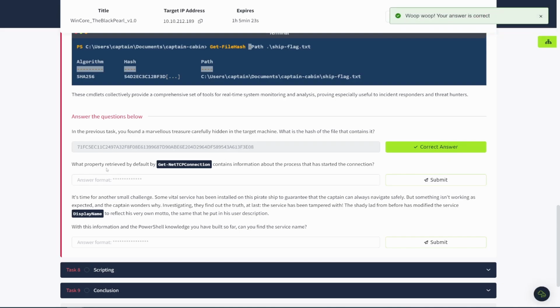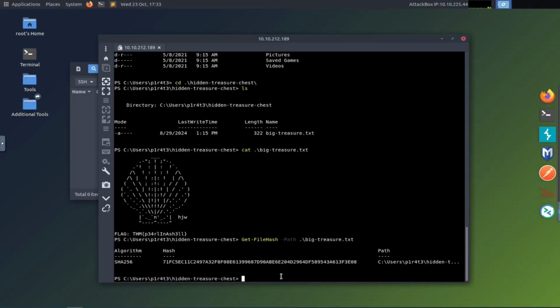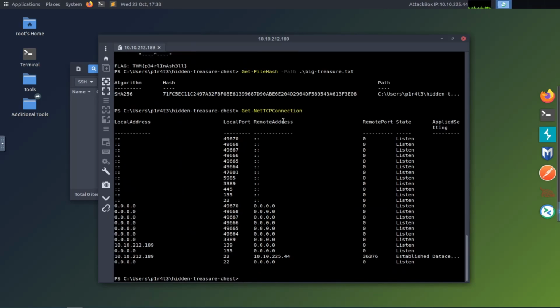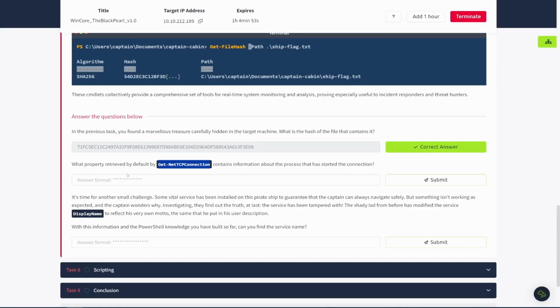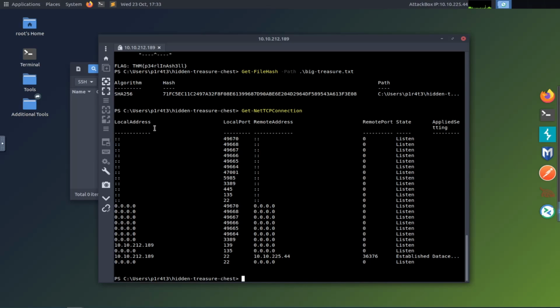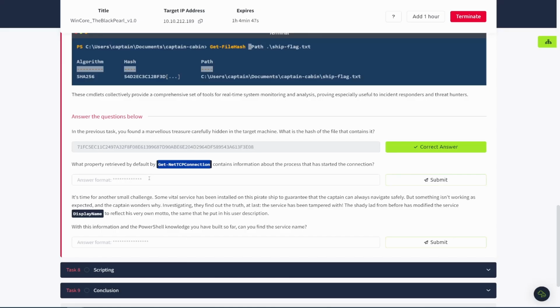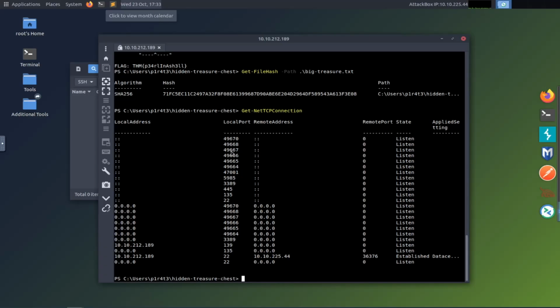There we go. So what property retrieved by default by Get-NetTCPConnection contains information about the process that has started the connection? I'm not sure I get that question. So we're just gonna do the Get-NetTCPConnection. Is it this one that's established? But what exactly is it asking for? So what property? Okay, so it's a property retrieved by default. So we didn't add any additional commands to this command line. Contains information about the process that has started the connection.